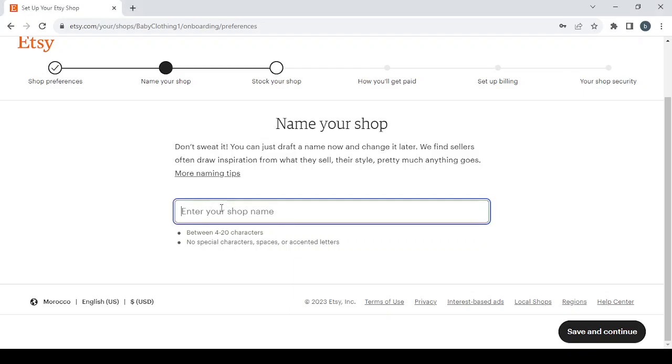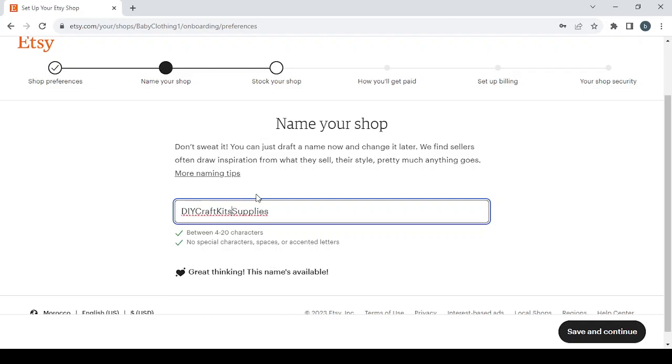So I'm going to give it this name, for example. Remove the spaces between words and try to shorten the name. So the name is between 4 and 20 characters and it's available. Then click on save and continue.